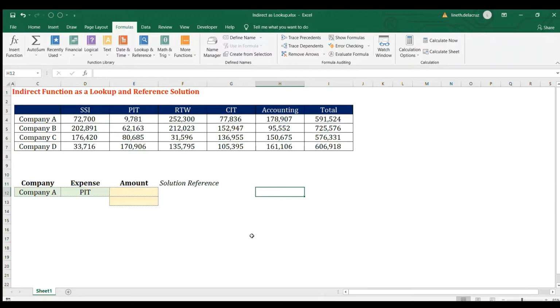Hi and welcome back. In this video, I'm going to show you how to use the INDIRECT function in a lookup and reference solution. This is the example that I have using my two-way lookup with four solutions, and this is actually the fifth solution that I have for this.